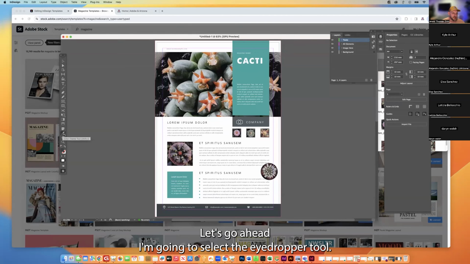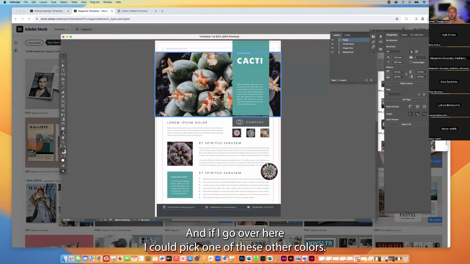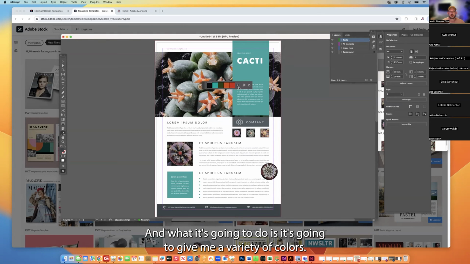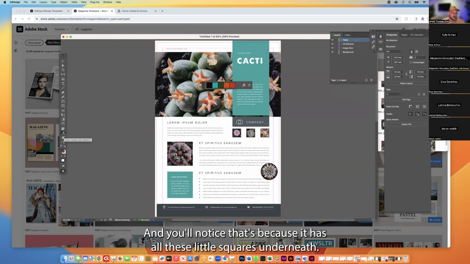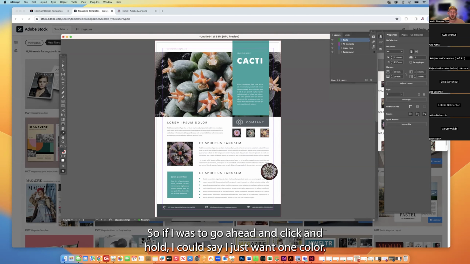Let's go ahead. I'm going to select the eyedropper tool. And if I go over here, I could pick one of these other colors. What it's going to do is give me a variety of colors. So it's basically creating a color palette from my image, and you'll notice that's because it has all these little squares underneath. If I click and hold, I could say, I just want one color.